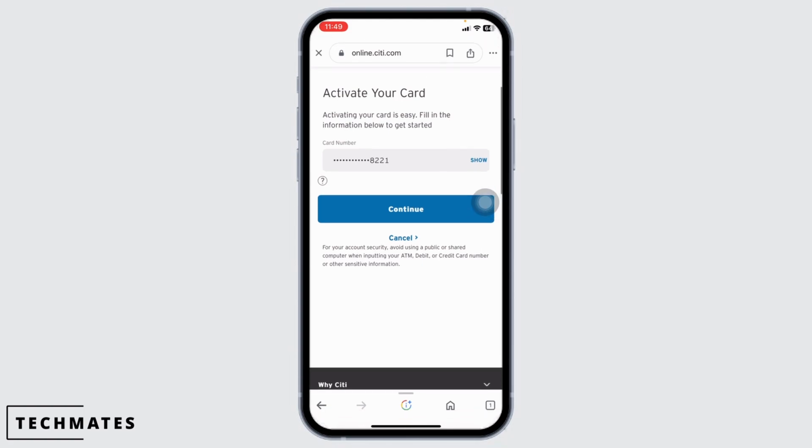Once you provide details about yourself and provide the card details, you'll be good to go. You can click on done and just with that your card will be activated. Well, this way you can easily activate your Citigroup credit card.